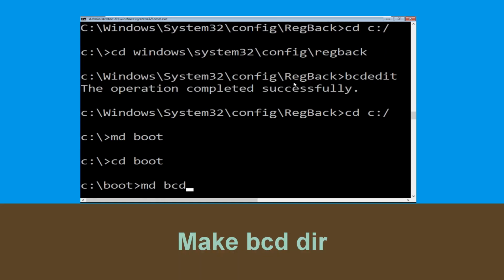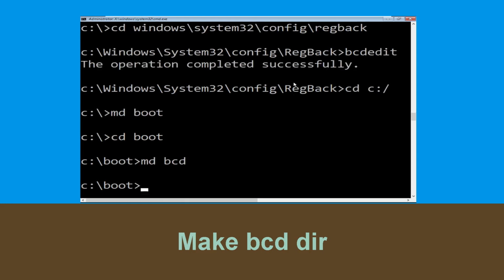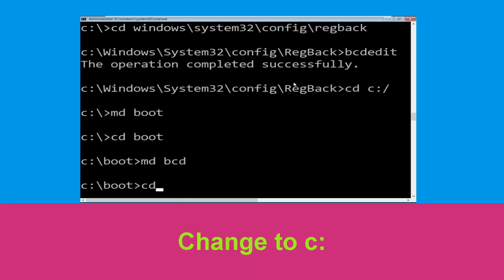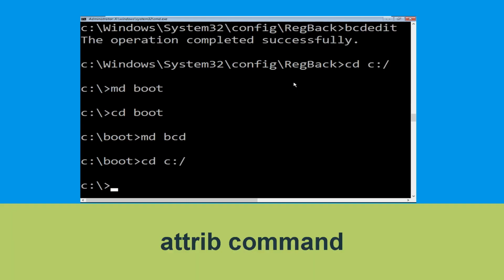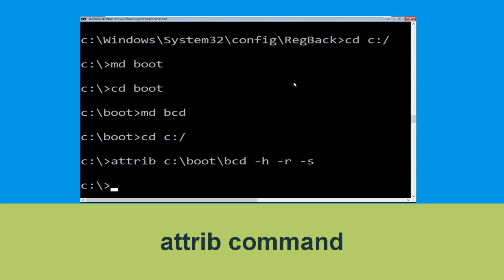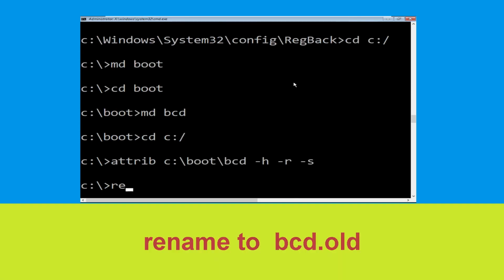Now type md space bcd and simply hit enter. Type cd space c colon / and hit enter. Now type attrib space c colon /boot /bcd space -h space -r space -s and hit enter to execute. Now execute this command. Type ren space c colon /boot /bcd space bcd.old.